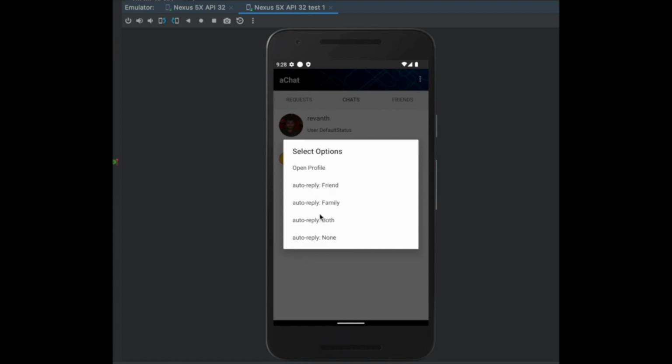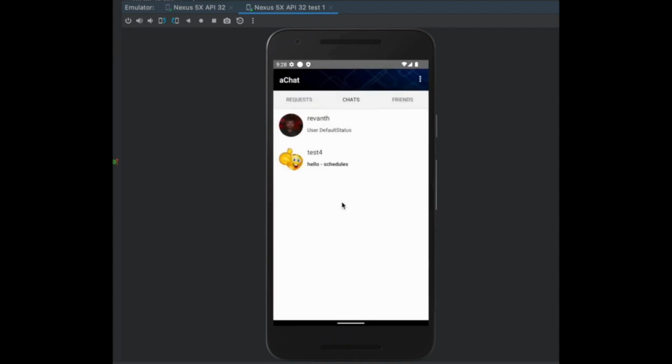We can categorize the members into three groups. The first is friend, the second is family, and the third is both friends and family. Why is this implemented? Because to categorize the people so that sensitive information like location or any credit card information, those keys can be set to only the family category. So now let's set Revant as family, and let's set some auto reply data.